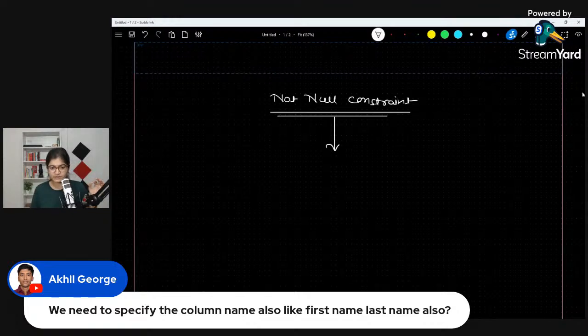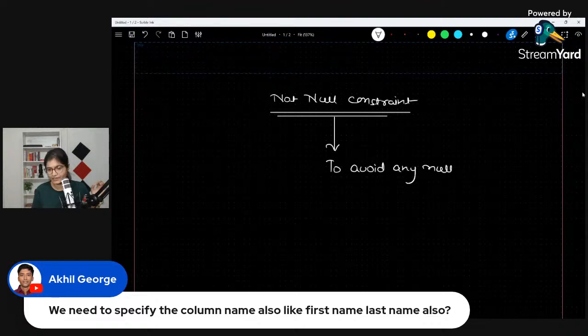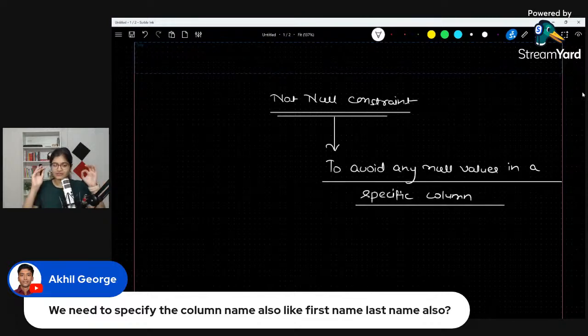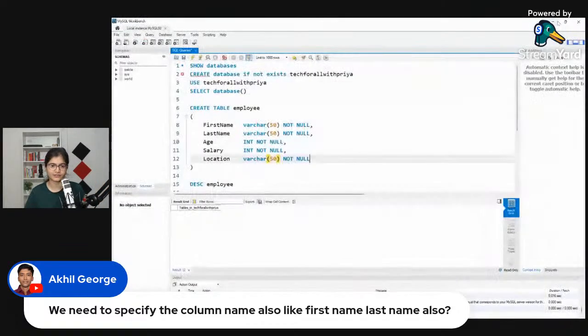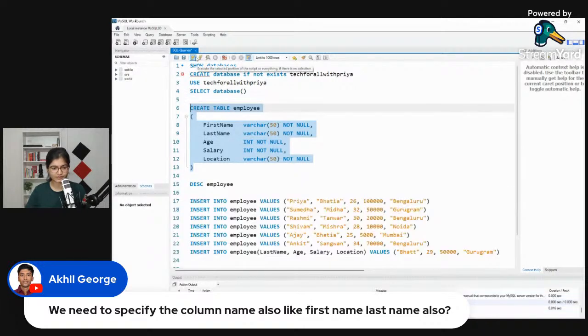Not null constraint to avoid any null values in a specific column. So in a specific column, if we don't want to write null values, that's where we have to use this not null constraint. So let's run this command again and see what will happen. Now, let's try to run this. Running fine. Let's run this.